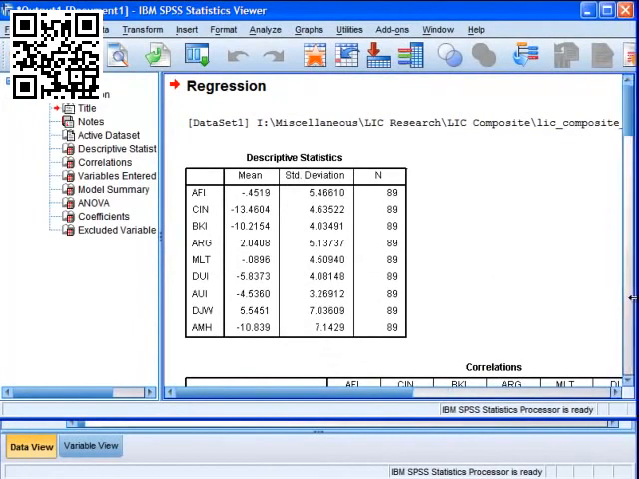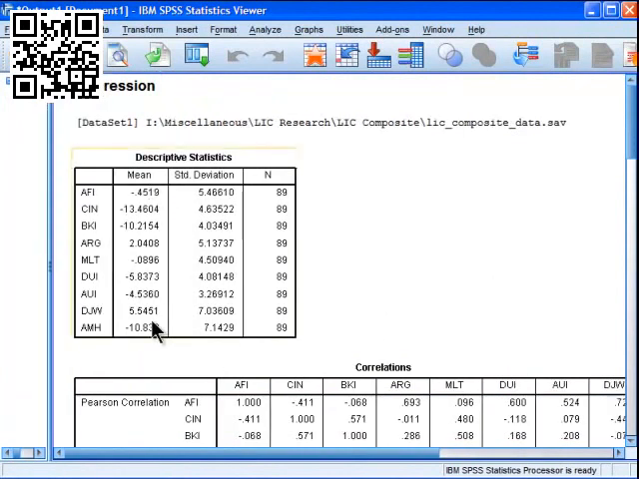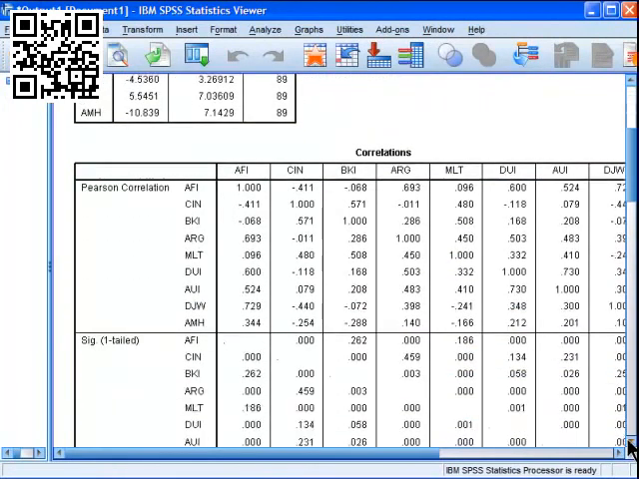All right, so this is the output. What I've got is the descriptive statistics as the first table of results, with the means and the standard deviations. I can see a sample size of 89 here. Then we've got the correlation matrix.